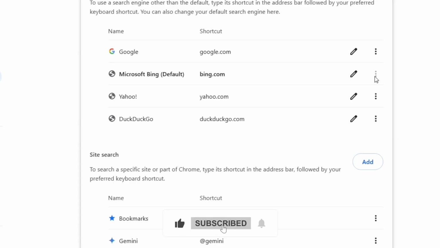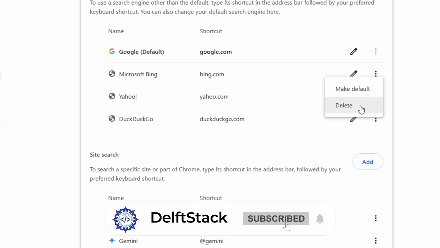If the unwanted search engine is set as your default, the delete option will be grayed out. First, select another search engine like Google or Bing and set it as default. Then go back to the unwanted one, click the three dots and remove it.